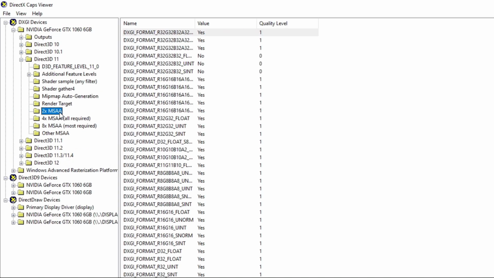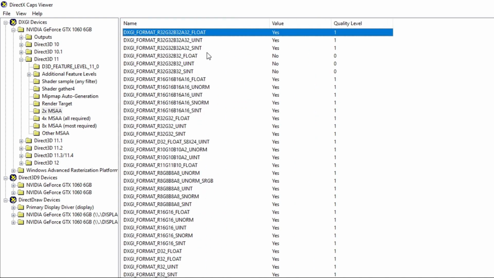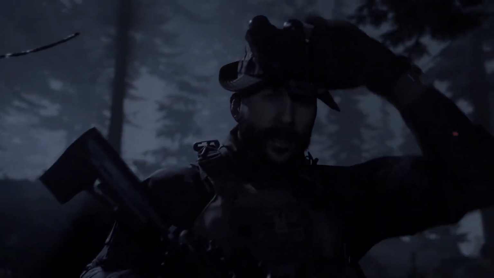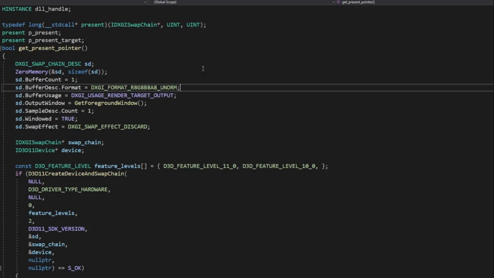You can use DirectX Caps Viewer if you want. Or just use this one, which should work for pretty much any GPU.